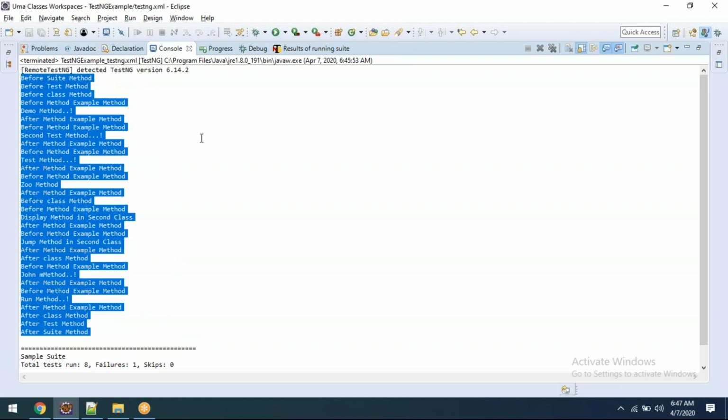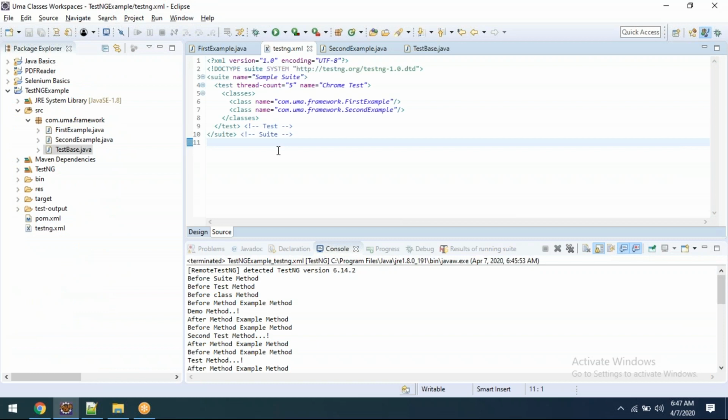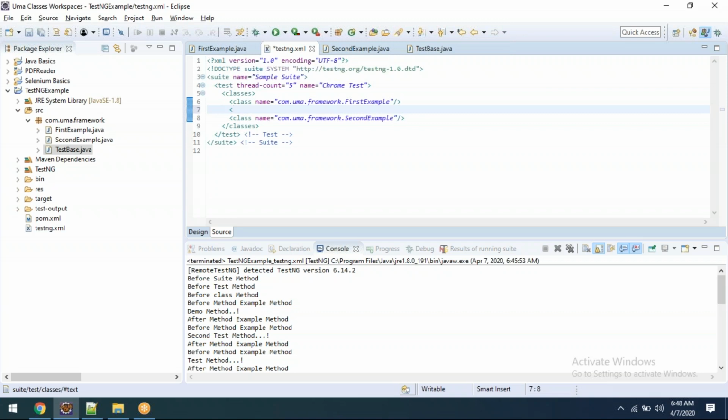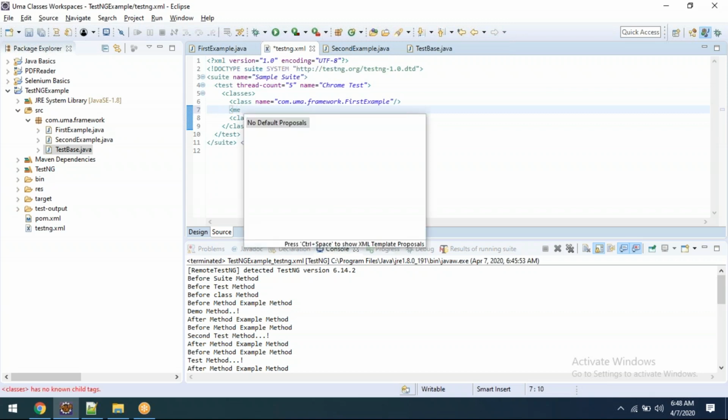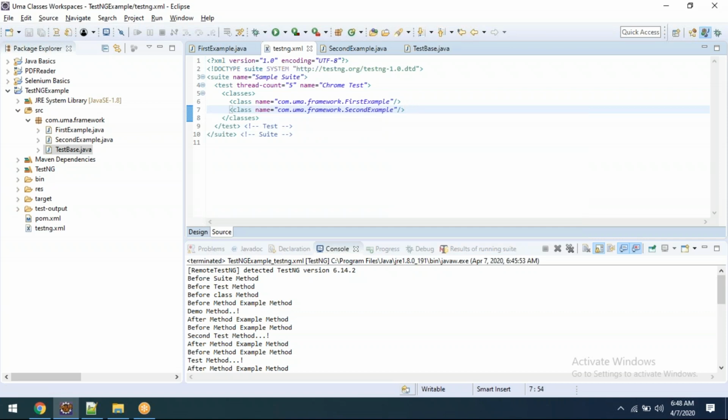Let me explain how we need to think about the same thing in this XML file. The top node is suite. Within the suite, test is there. Within the test, I have classes. Within the classes, I have class. Within the class, if required, I can put methods, but we don't want to be in that situation. Maximum, we don't want to put it. That's what we need to understand.